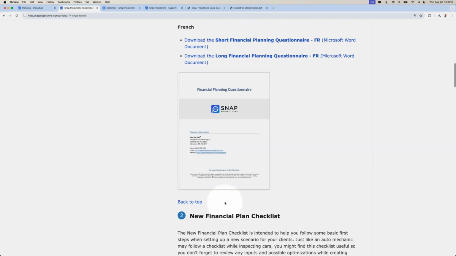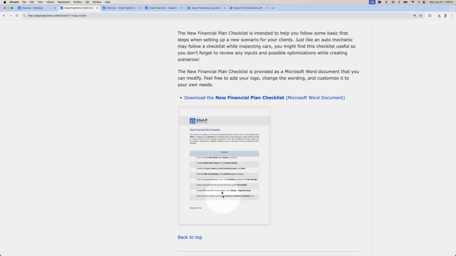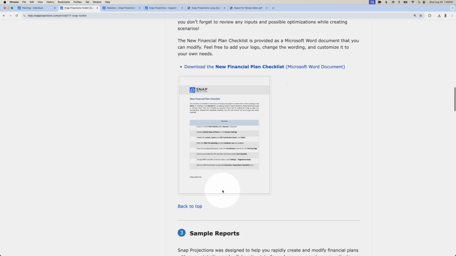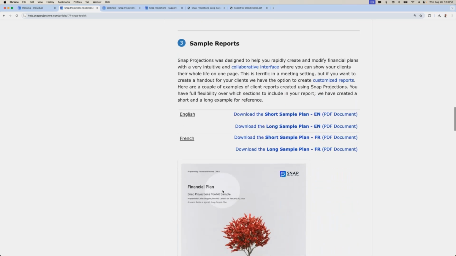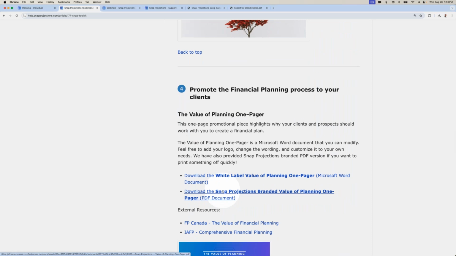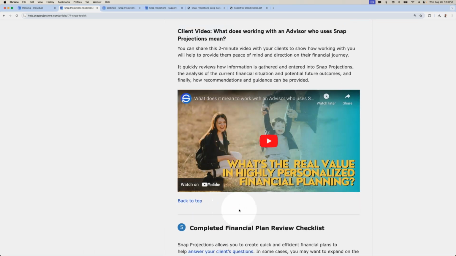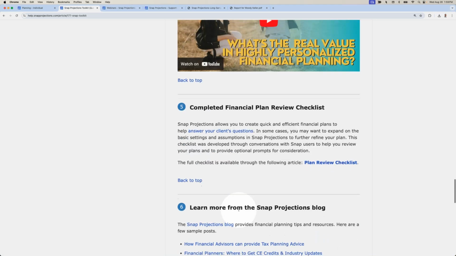We also have checklists in order to help you to create your first plans. These are more related to new users of Snap or people returning after a while to make sure that you've considered everything that needs to be input. We have the sample reports that we talked about a bit earlier. We have examples of what the value of doing a plan is that you can share with your clients. We have an article that also talks about how Snap works with advisors in order to create financial projections.